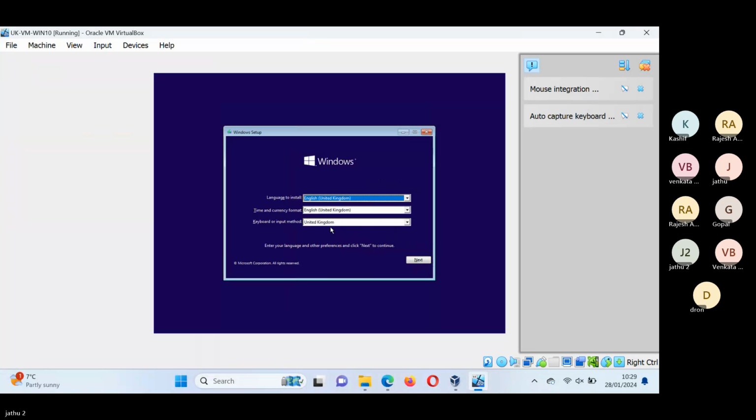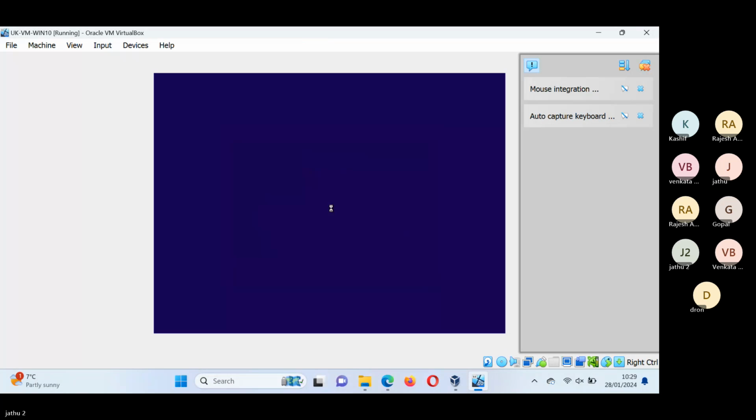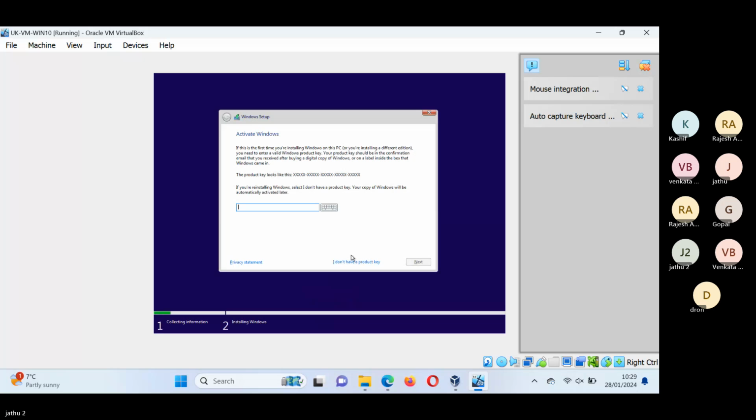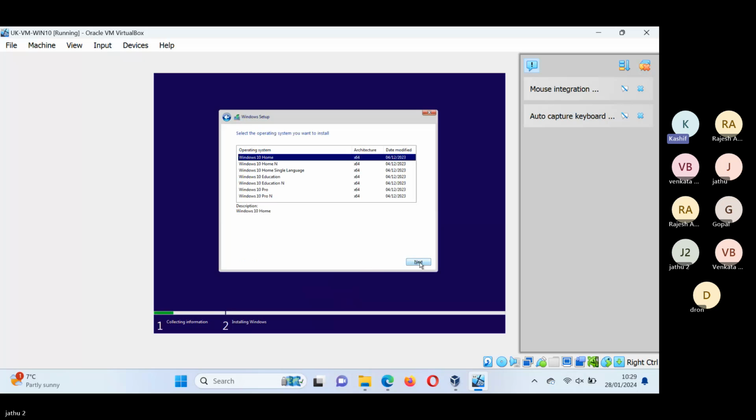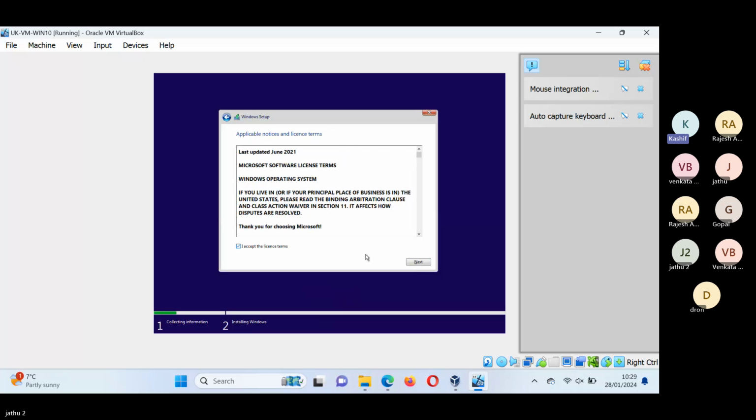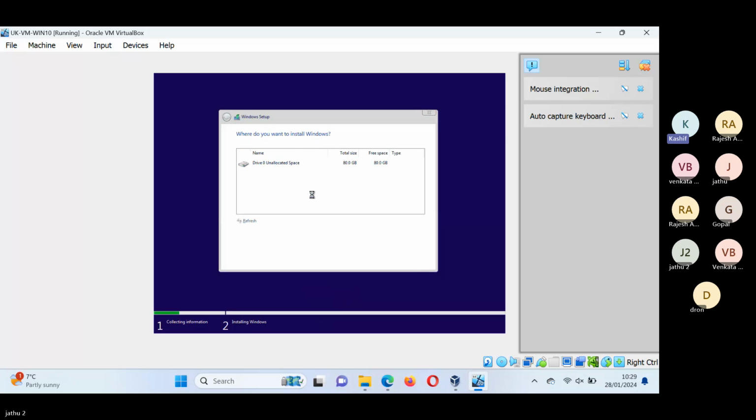Next. Click on next. Windows 10 Pro. I accept the license. Choose the second one. Very good. Next.